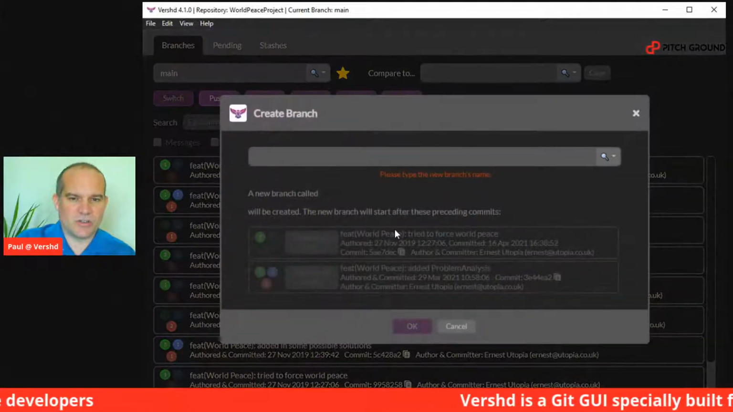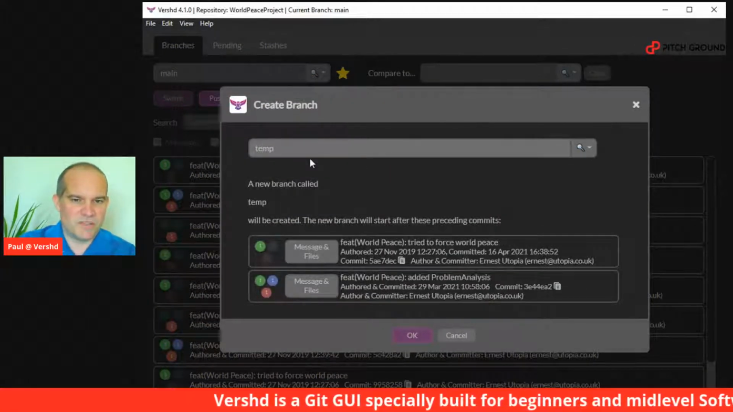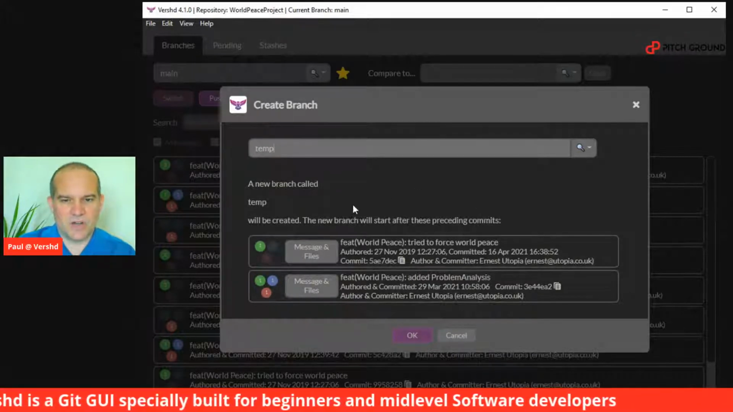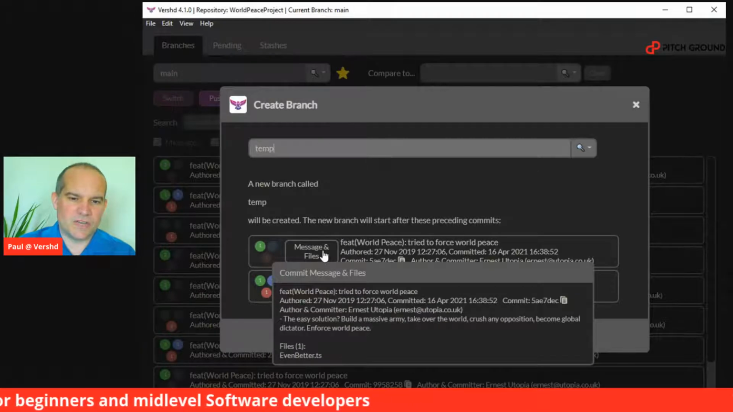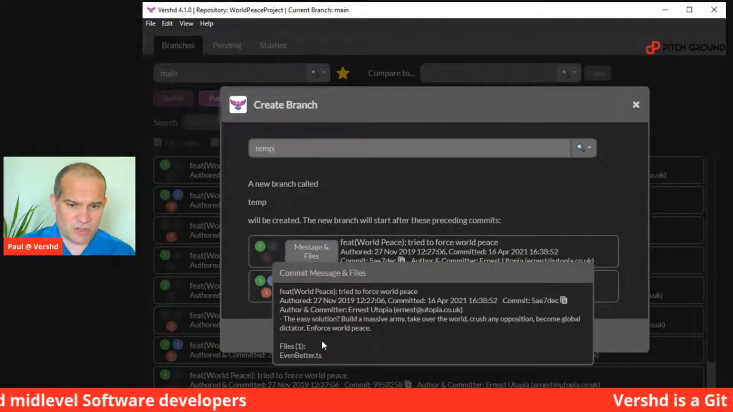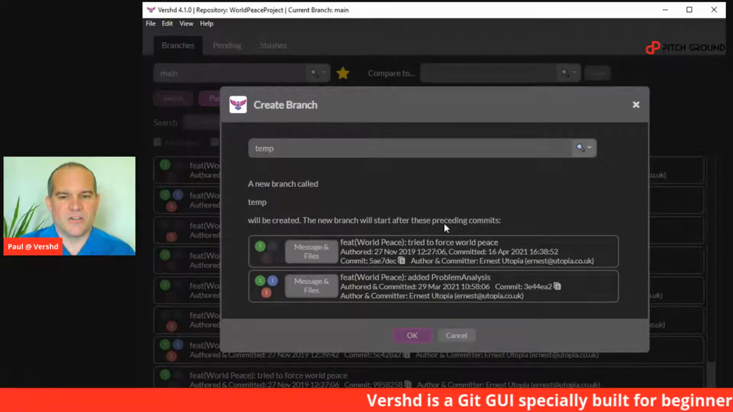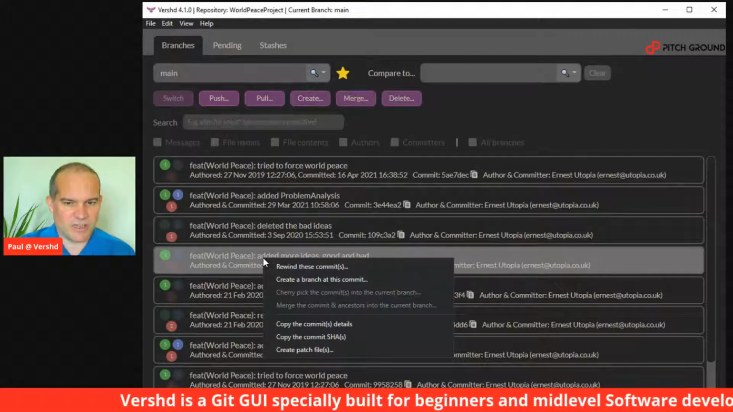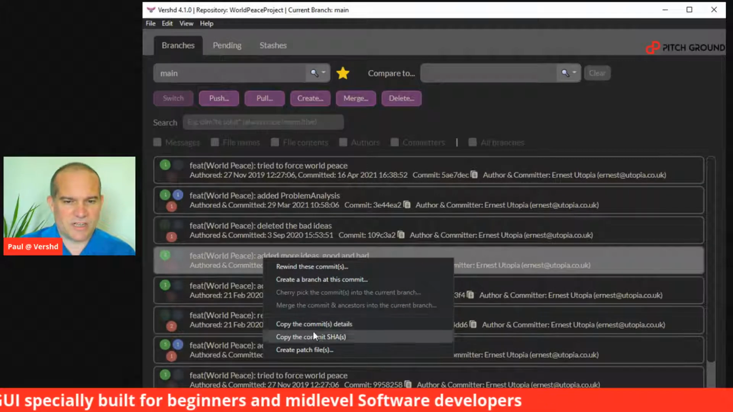You can create new branches, and as you go to create a new branch, it will tell you, here are the commits that we're going to be seeing after this branch. It'll show you the information for this commit, and it'll show you the files that were in it, so you understand where you're making the branch. This is important, of course, because you can also create a branch here by right-clicking. You can also copy the commit details and that sort of thing.